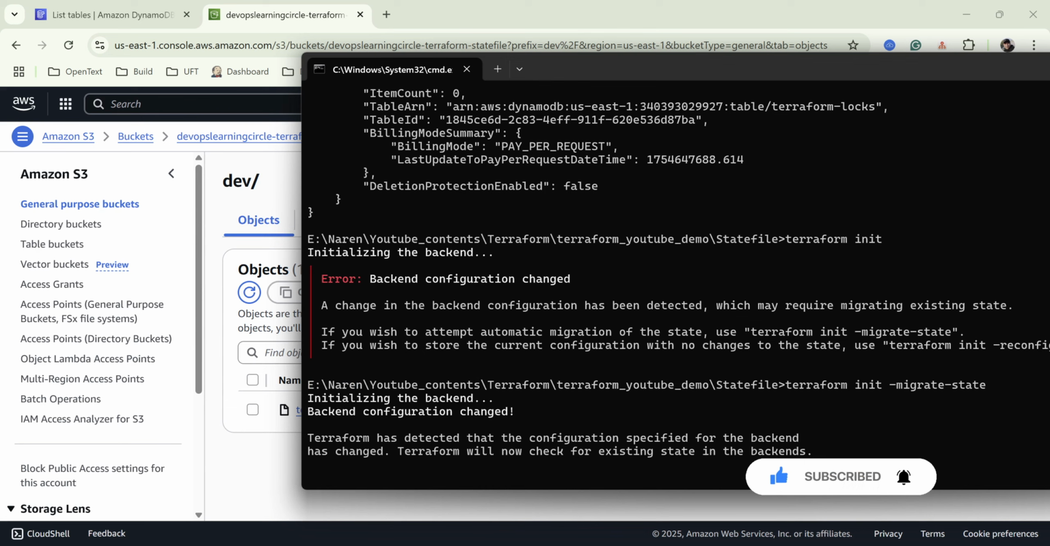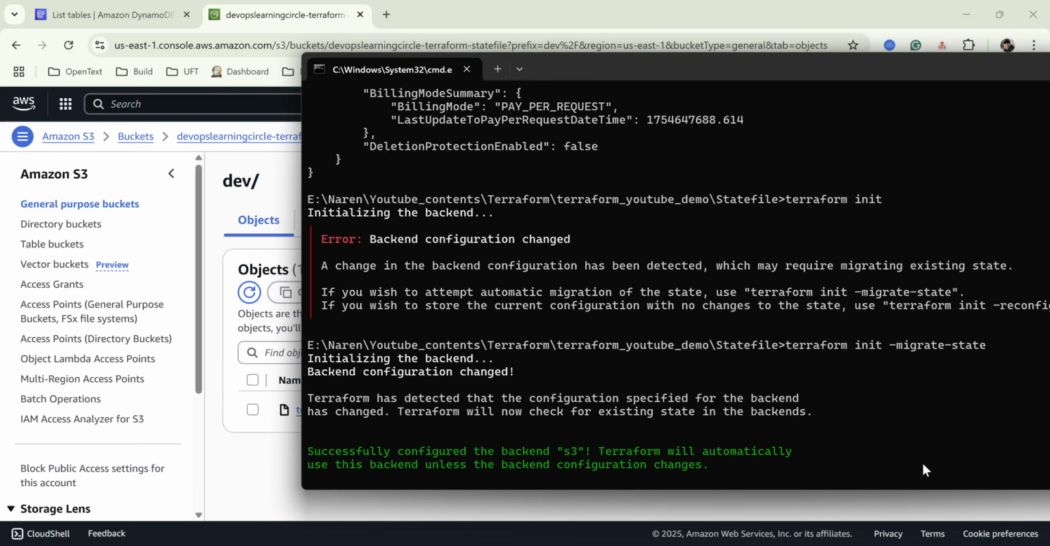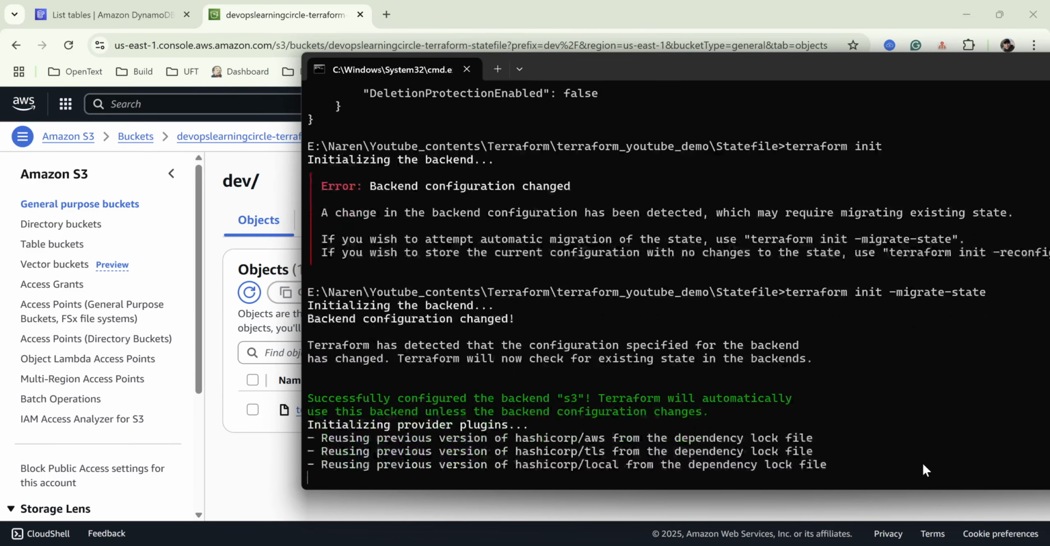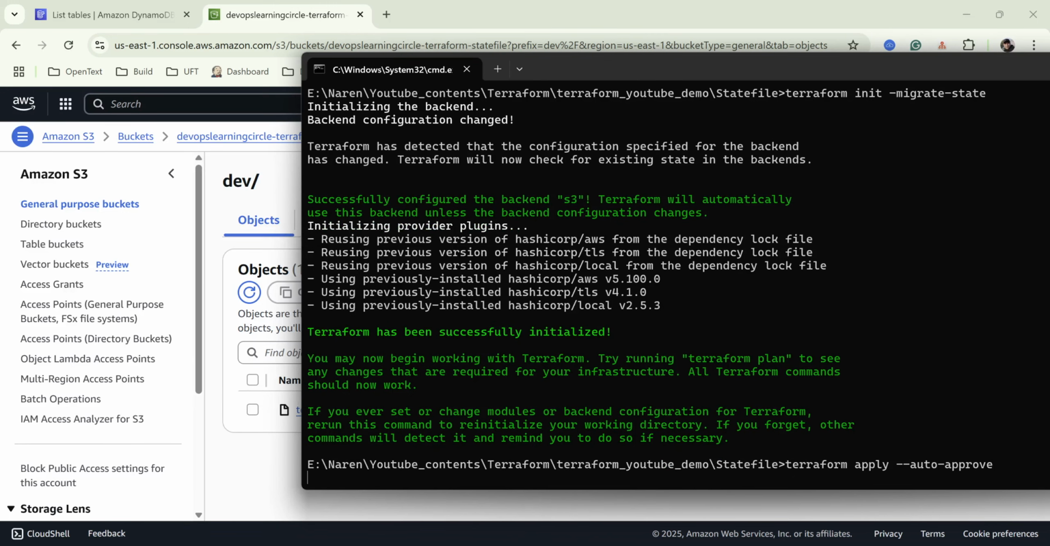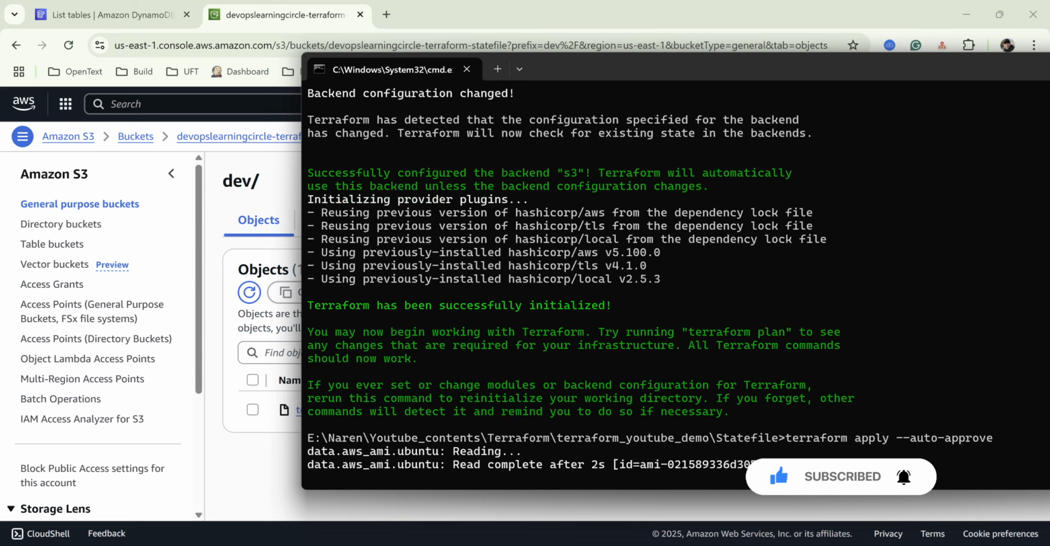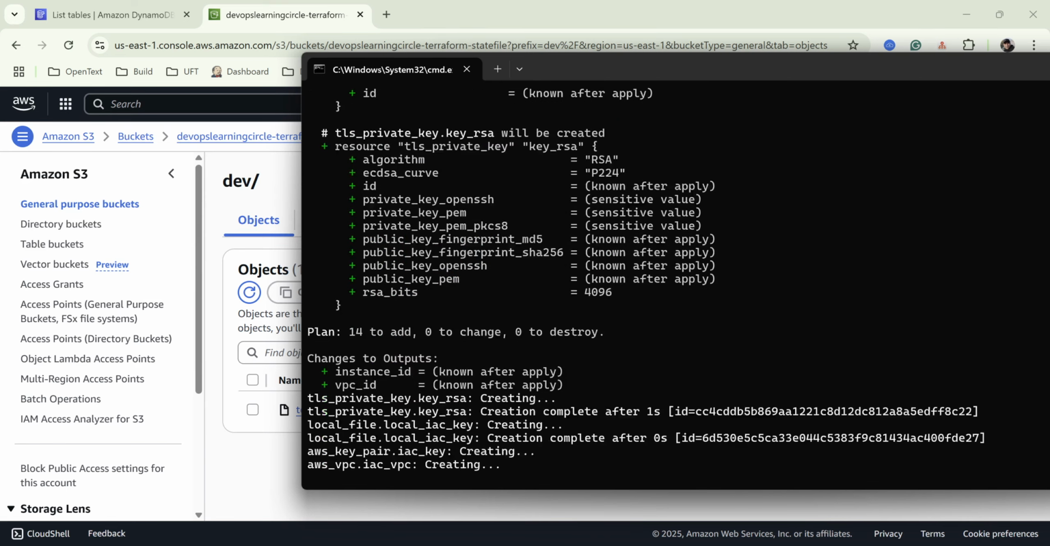Then it says backend configuration changed. Terraform has detected that the configuration specified for the backend has changed. So a new backend has been initialized. Now let's run terraform apply again, and of course we will auto approve, so it will not ask the command prompt to confirm. Then we are creating the resources again, so it's reading all the information that it wants to create.